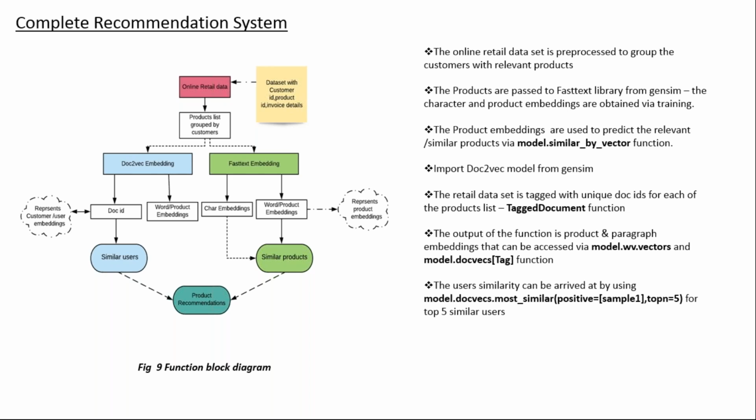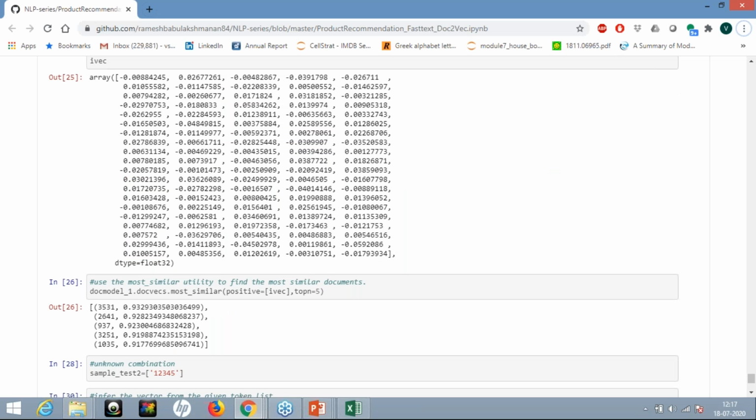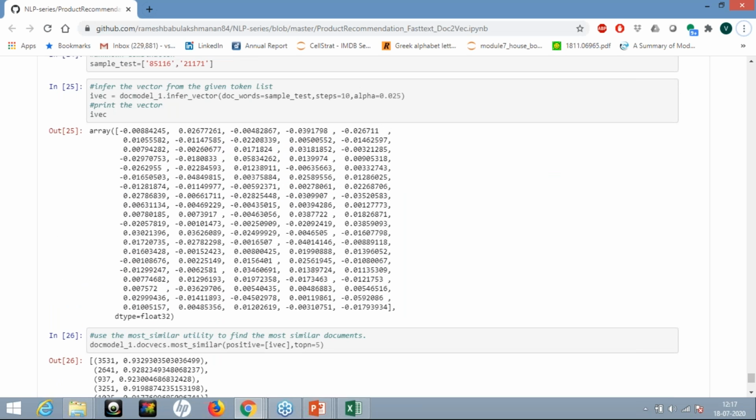Now, if you go back to my code, Vivek. Okay, what I'm showing you here is, if you can just scroll up a little, Vivek.